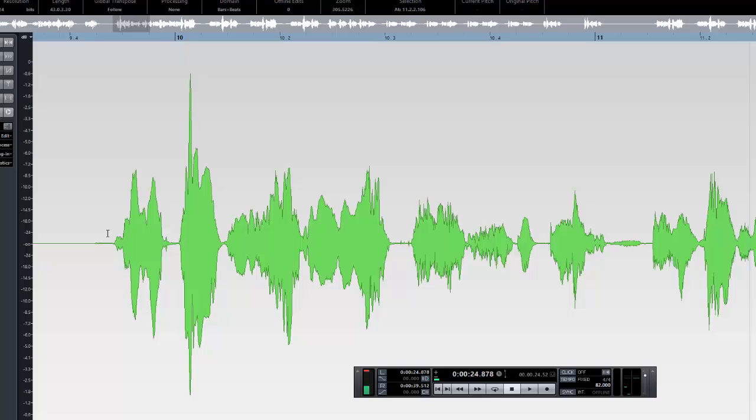Now, what compression is going to do is help you even out this waveform. It'll help bring these peaks down and bring these lower parts up, so you have a more even track all the way across.